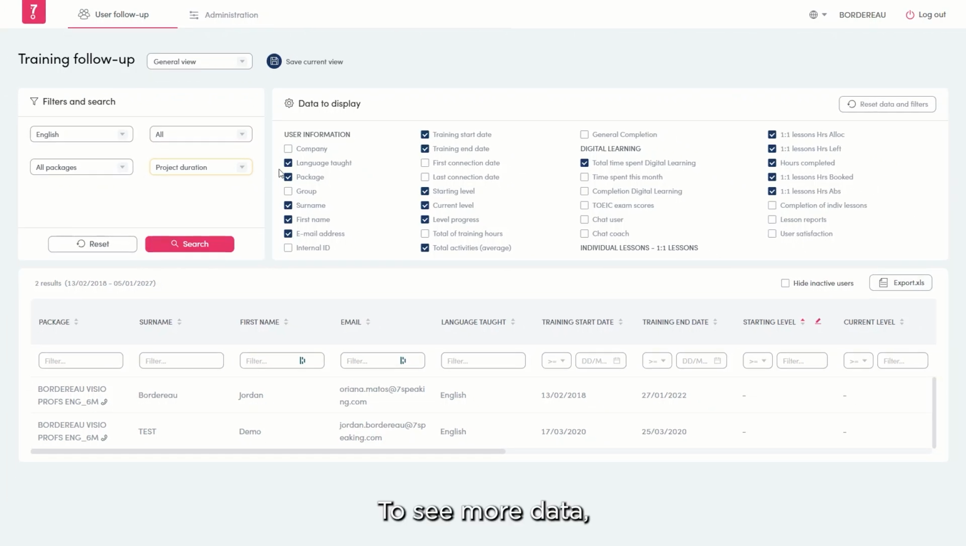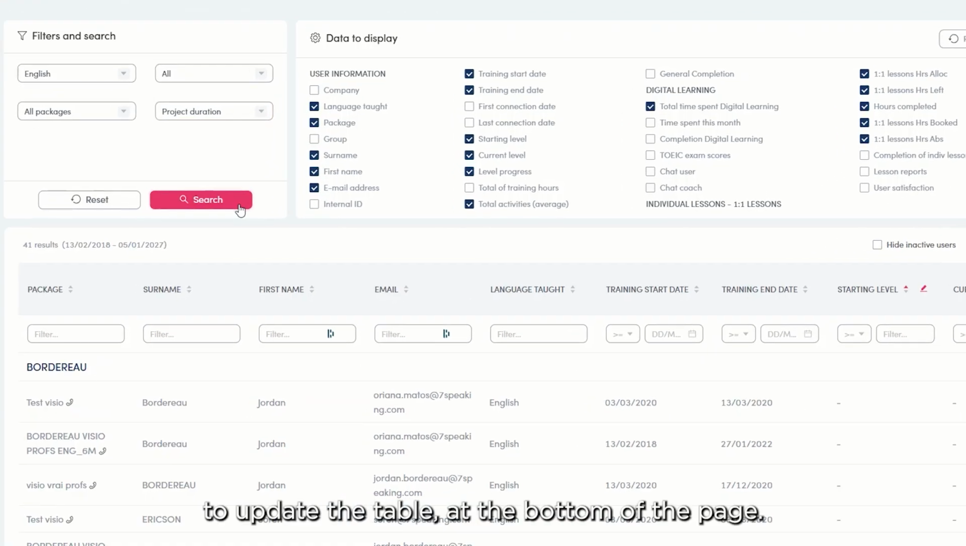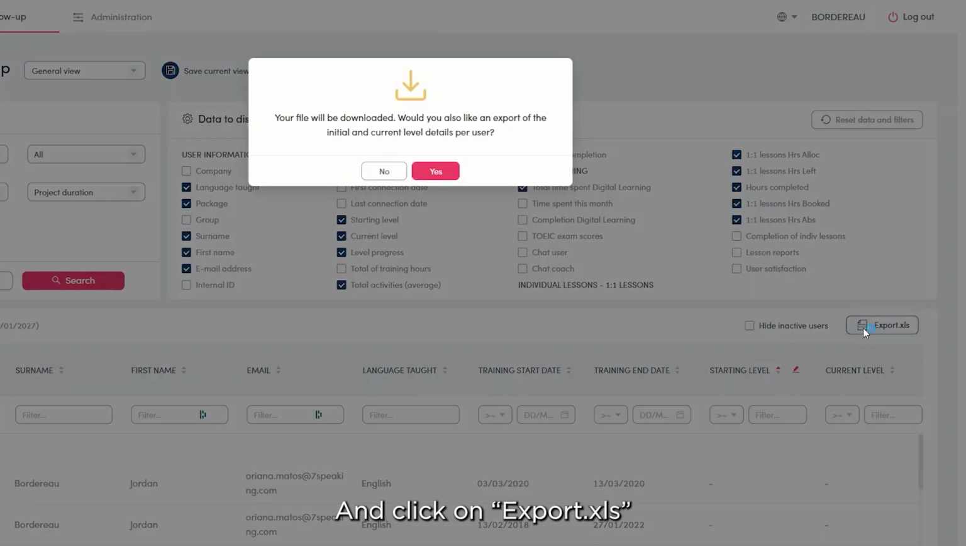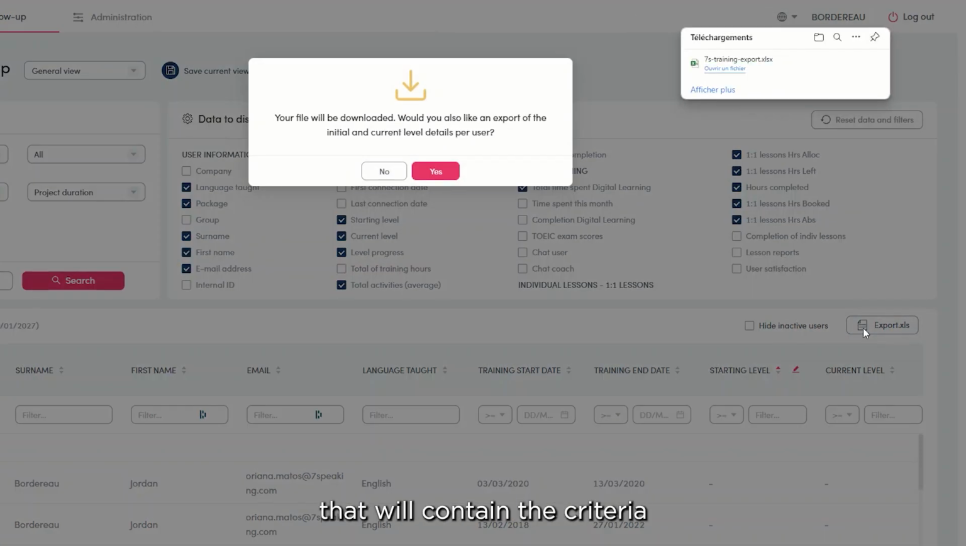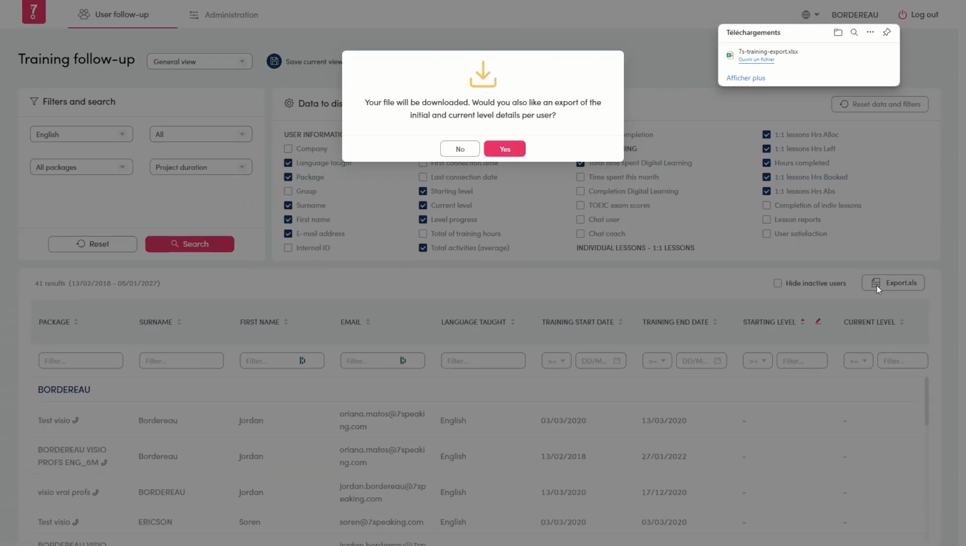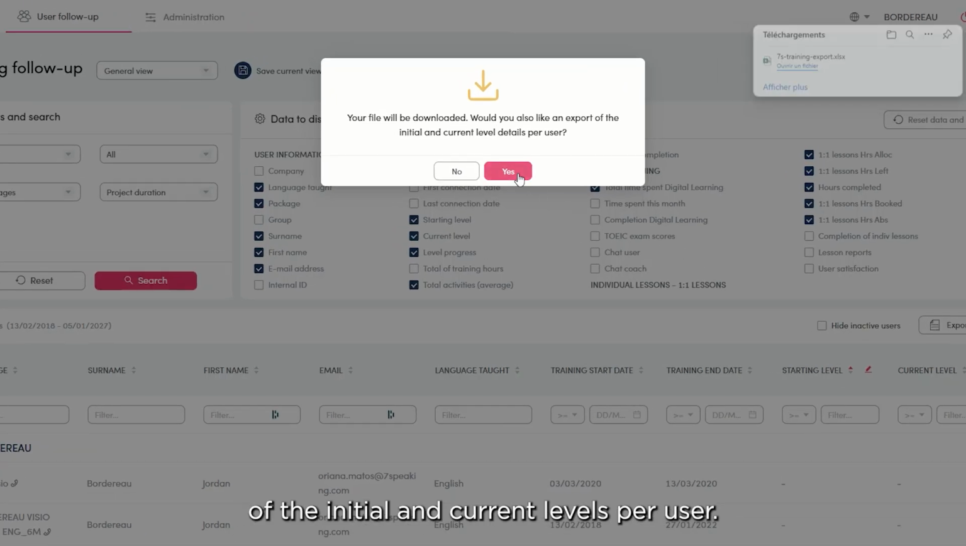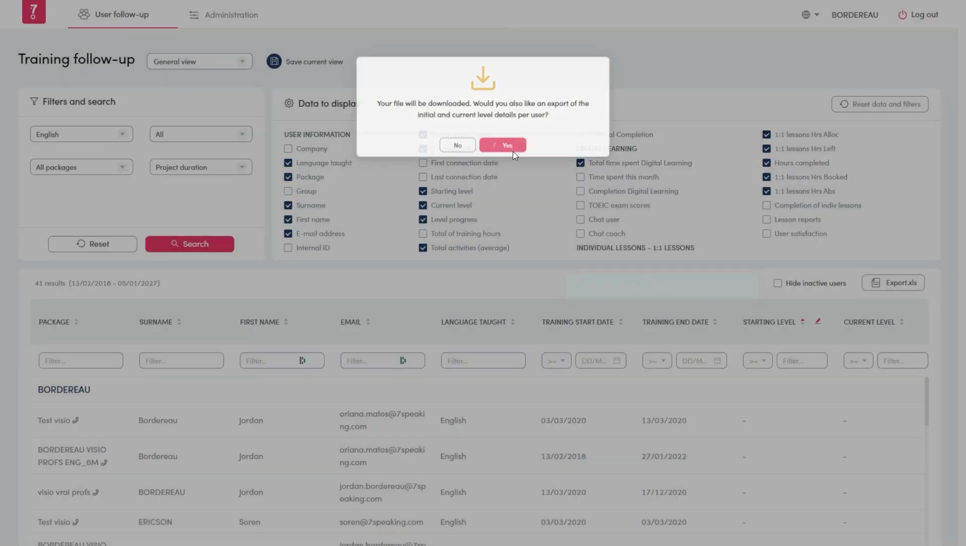To see more data, check the desired criteria. Then, click on Search to update the table at the bottom of the page, and click on Export to XLS to generate an Excel table that will contain the criteria you have previously selected. Please note that when you export your Excel table, you have the option to export the details of the initial and current levels per user.